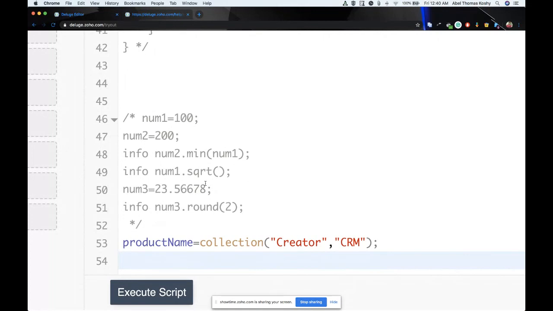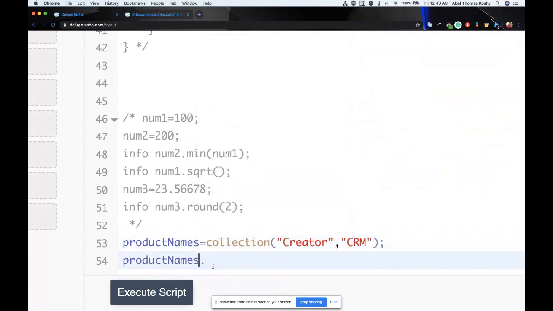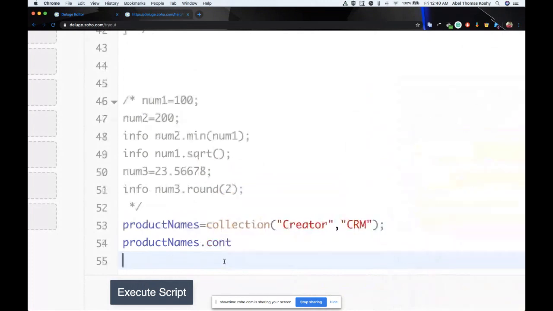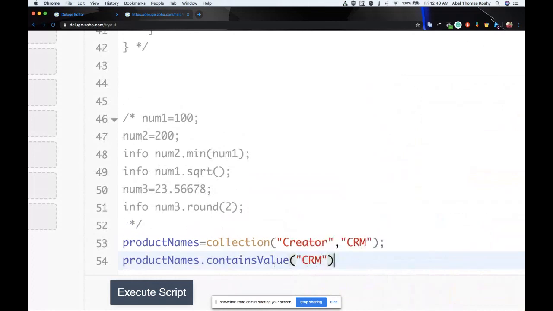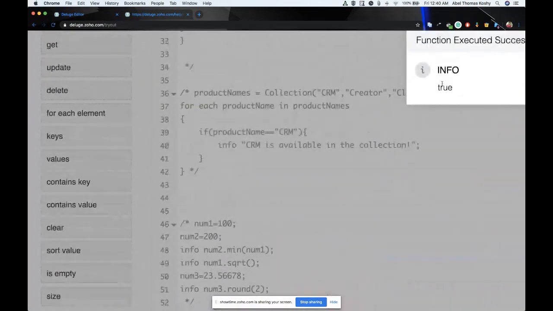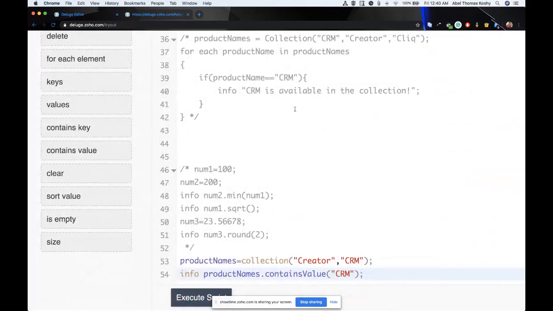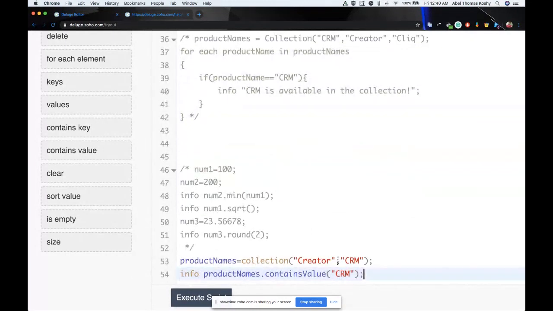So let's first try out the containsValue function. So you have productNames. I'll just change it to names. So you have containsValue, and then I can search for CRM, and this would give me a Boolean value saying that CRM is present. So you have true here. That's an easy way to check. So instead of running 4 or 5 statements, this one line would give you the same result.